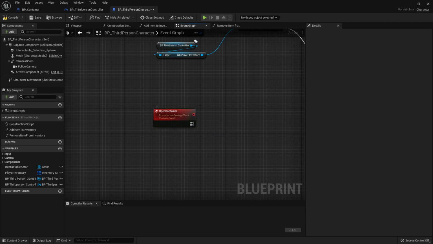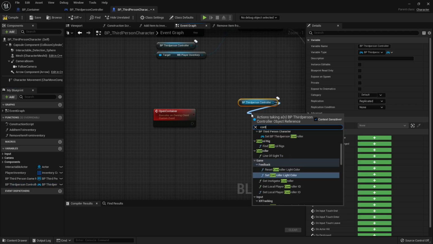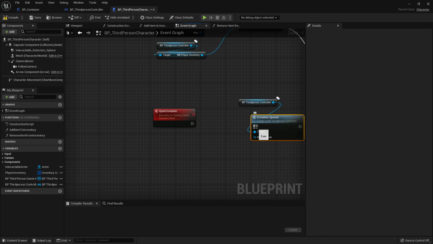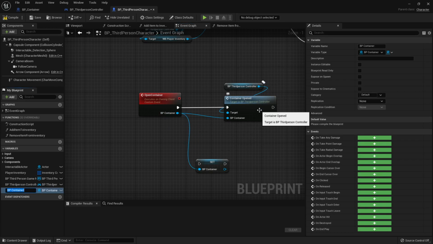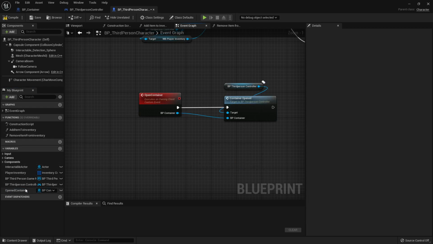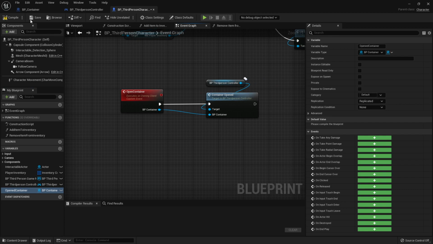So for open container, we can simply drag in our third person controller and we can call our container opened event and pass on the variable like so. And then we also want to create a variable on our third person character. So I'm going to drag off the container and simply promote to variable and call this my opened container. Then I'm going to get rid of it over here. All I want to do is select it and make sure that it's replicated, and we're going to use it later. So we have a variable in place as well.